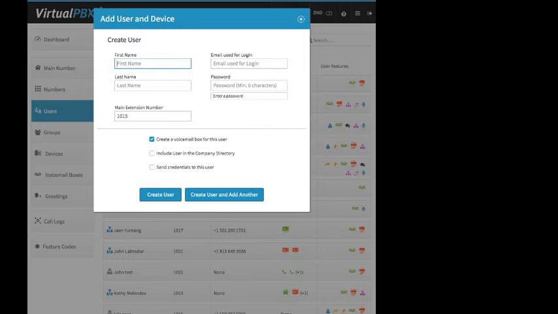You would type in a password, and then you give an extension number. Now, on this account, I started off with extension 1000, which is the default for Dash, but I could change this to be 2323 if I wanted to, or whatever else. And I could start off with extension 2000 or 8000 or what have you.